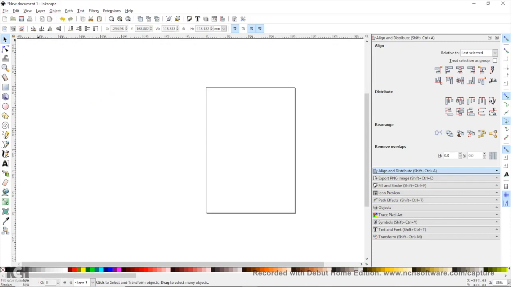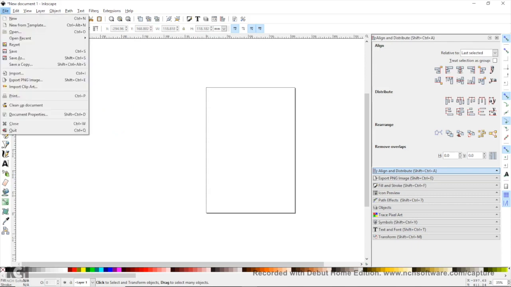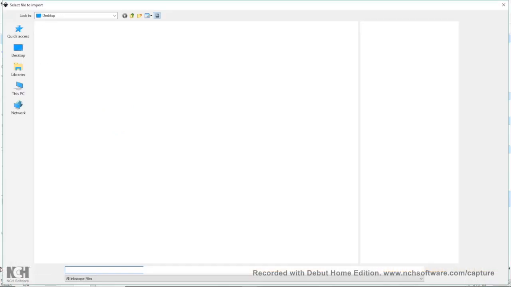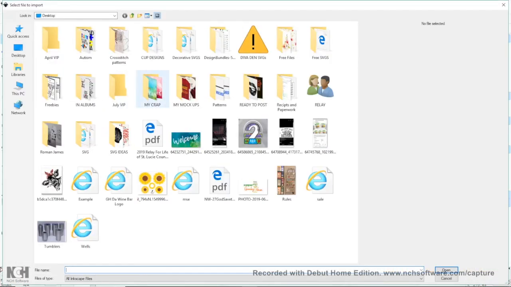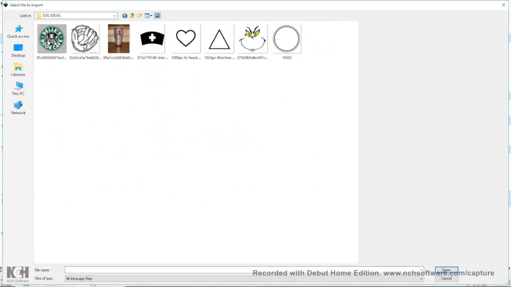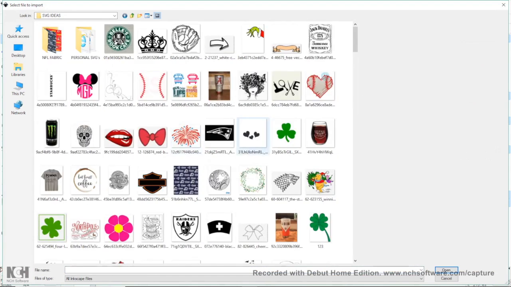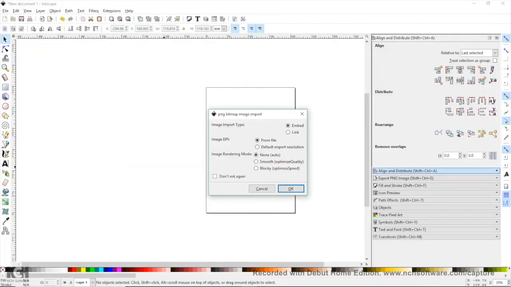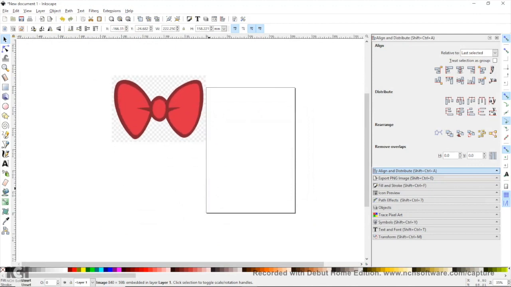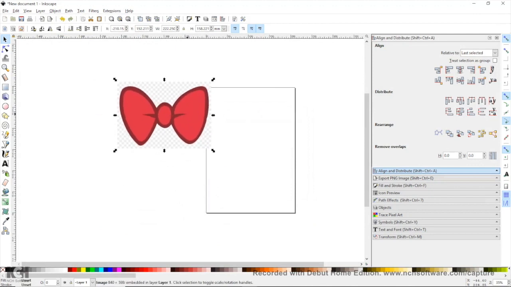Okay, so let's show you how to do an import. So let's go File, Import. Let's go to my stuff in here, my stuff that I keep. All right, let's show you how to do a bow real quick. Okay, so you're going to do the bow. Just take anything off the internet. Now see how it has the watermark on it in the back?